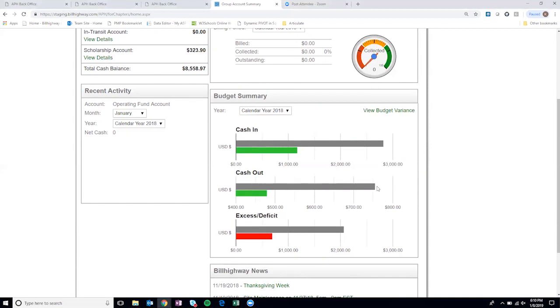Not necessarily that it's a horrible thing that you're over your budget. Maybe you're just bringing in more money, so you've got more expenses. So it's just always a good thing to review and see what's going on. So your budget summary section will just show you at a high level how you're doing.